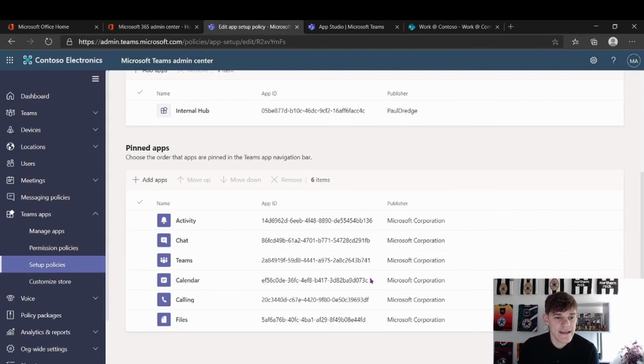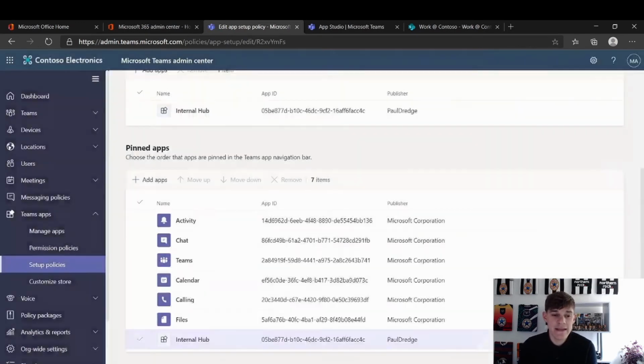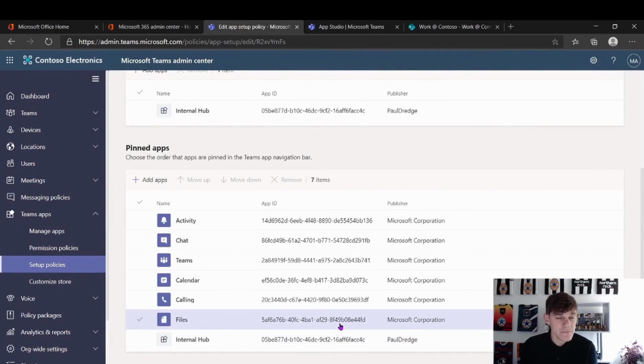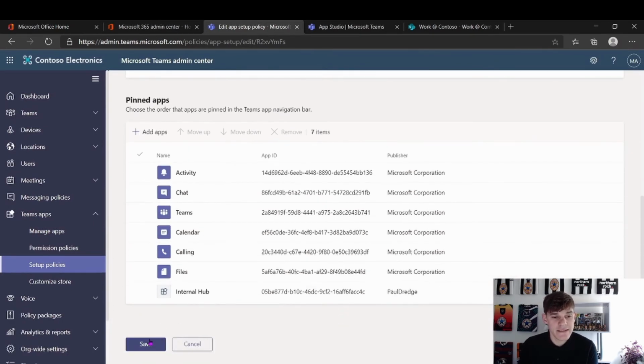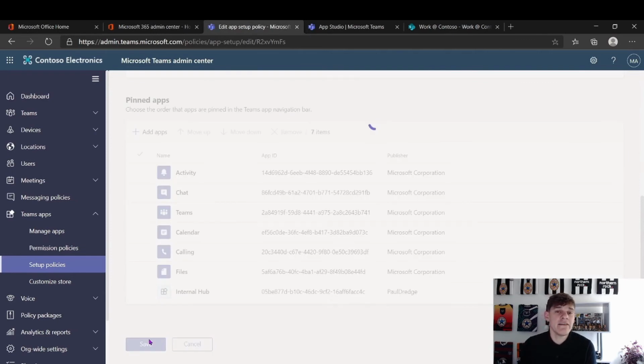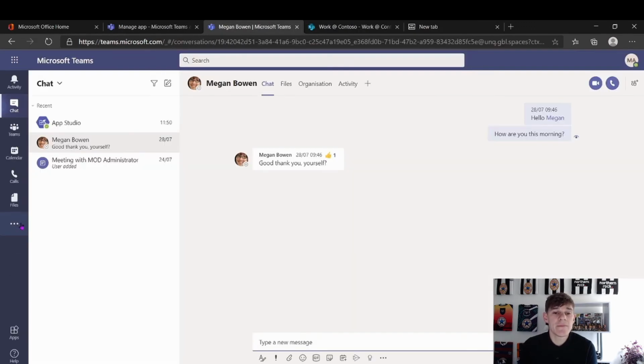So if I add that in now, and I want it to be pinned as well to the left-hand side. So it'll install the app, and then it will also pin it to that left-hand navigation rail within Microsoft Teams. If I just hit the save button, then that's going to save our app now to be deployed and also to pin it. We can see there it goes, successfully updated.